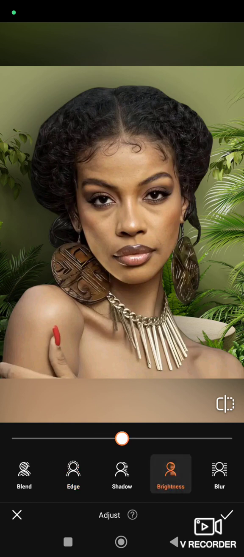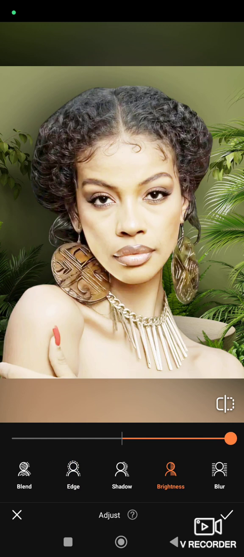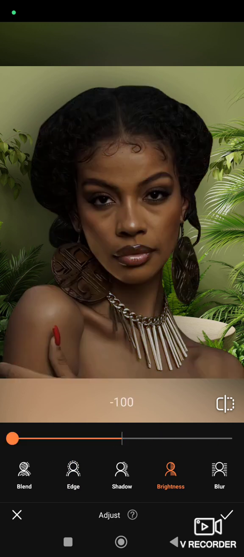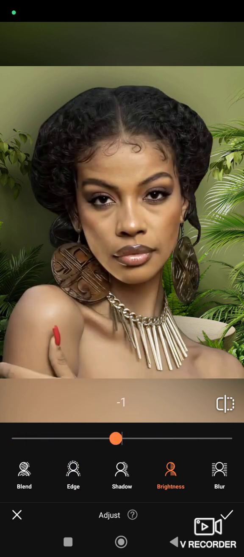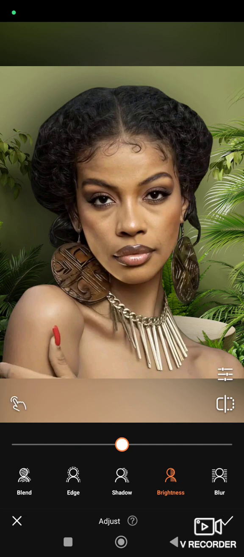As for the brightness, it brightens the person. It depends on how you want the person to be, whether you want the person to be brighter than the background or a bit blended with the background. You can see how it was and how it is when I decrease the brightness. So I'll just leave it that way. So that's how to apply a background automatically.